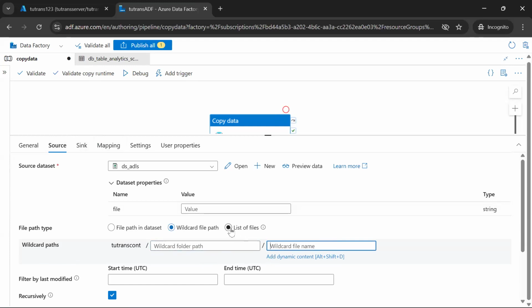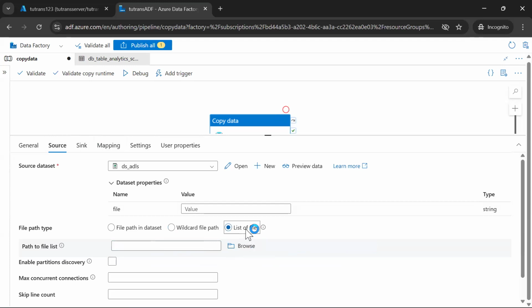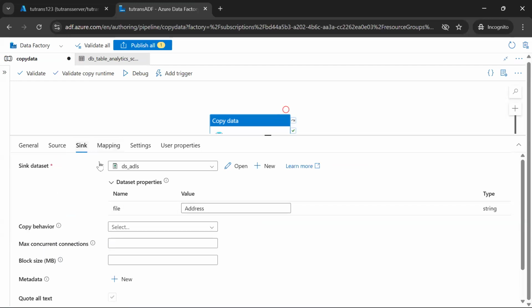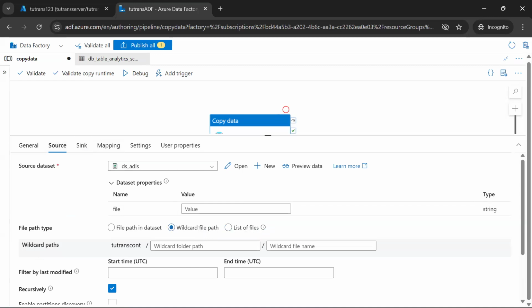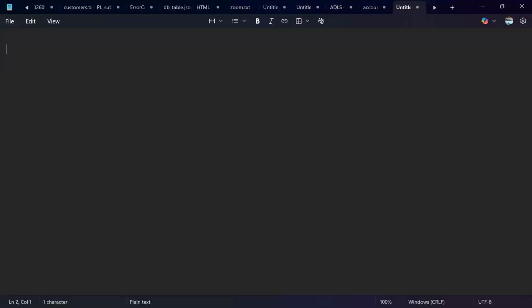Okay, and the other part is list of files. This we also discussed at the time of the delete activity. Suppose I want to extract from 3 or 4 files and pass the data into this particular sink. So this is different and this is different. Wildcard file path is something like, if you have the files cust1.txt, cust2.txt, then we will say cust start.txt. This will extract the data from 2, 3, 4, or 20 different files and pass the data to your sink.